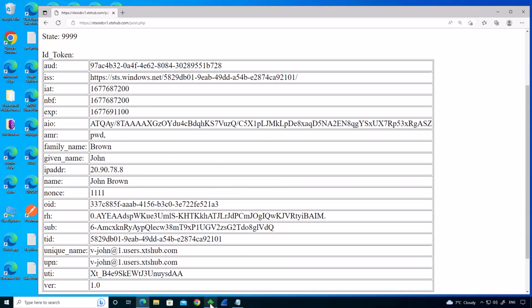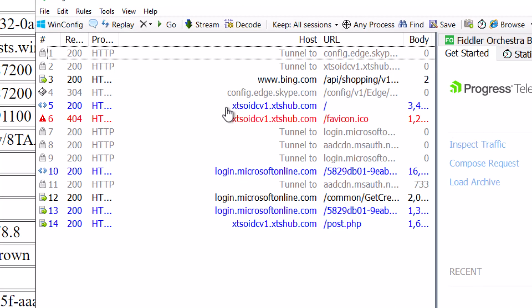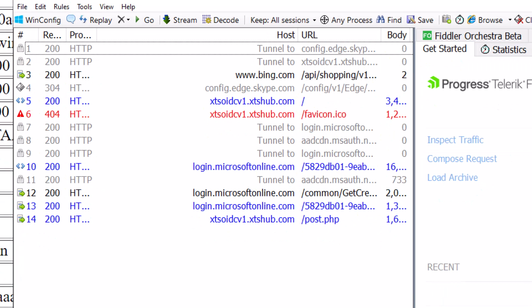Okay, let's look at the Fiddler trace, and I'll just stop the capturing by clicking in the bottom left hand corner. We can see that we started off by going in here to OIDC v1, and we can successfully see that there. The next thing is we end up at login.microsoftonline.com, and finally we end up back at OIDC v1. And during that time up at login.microsoftonline.com, we were actually authenticated using the password.